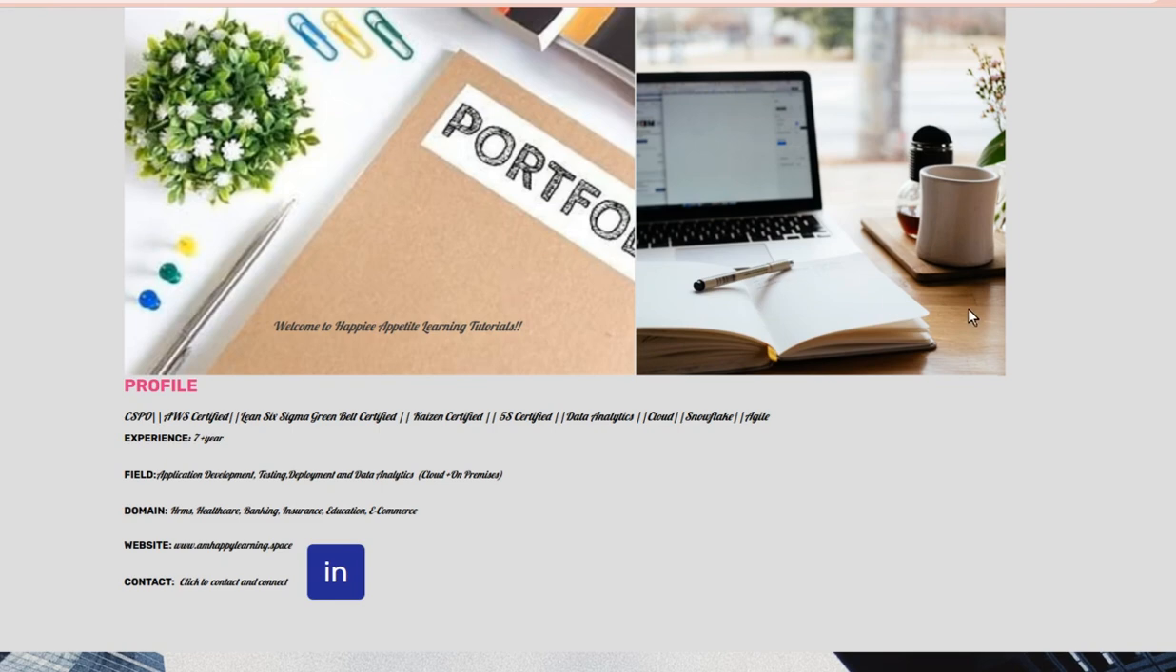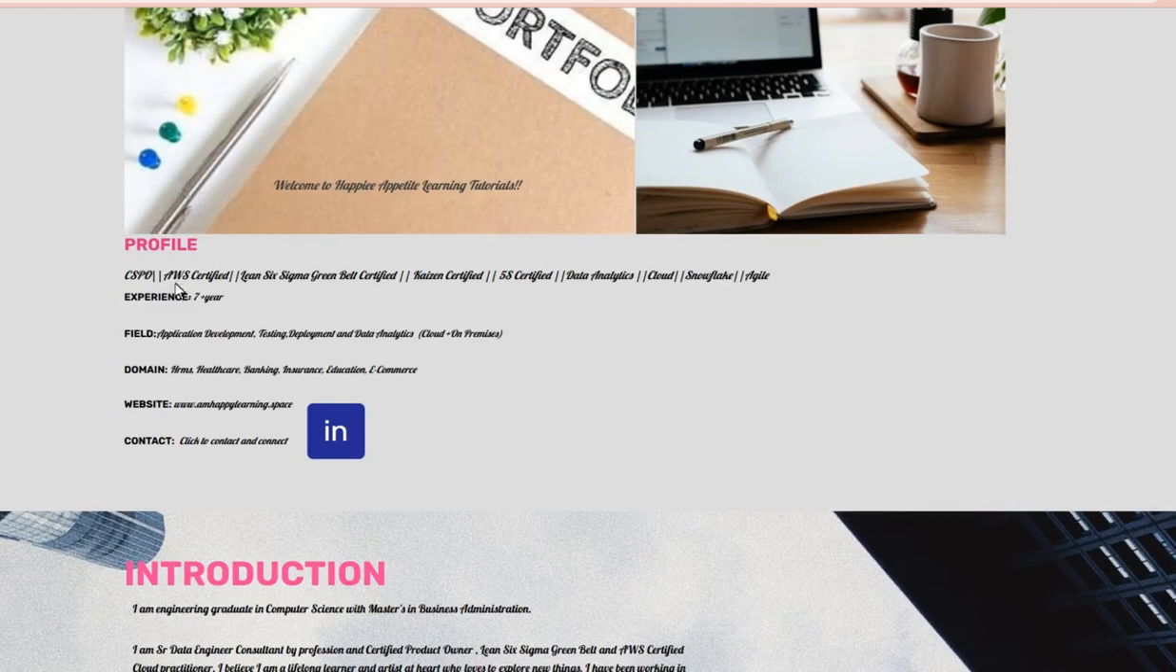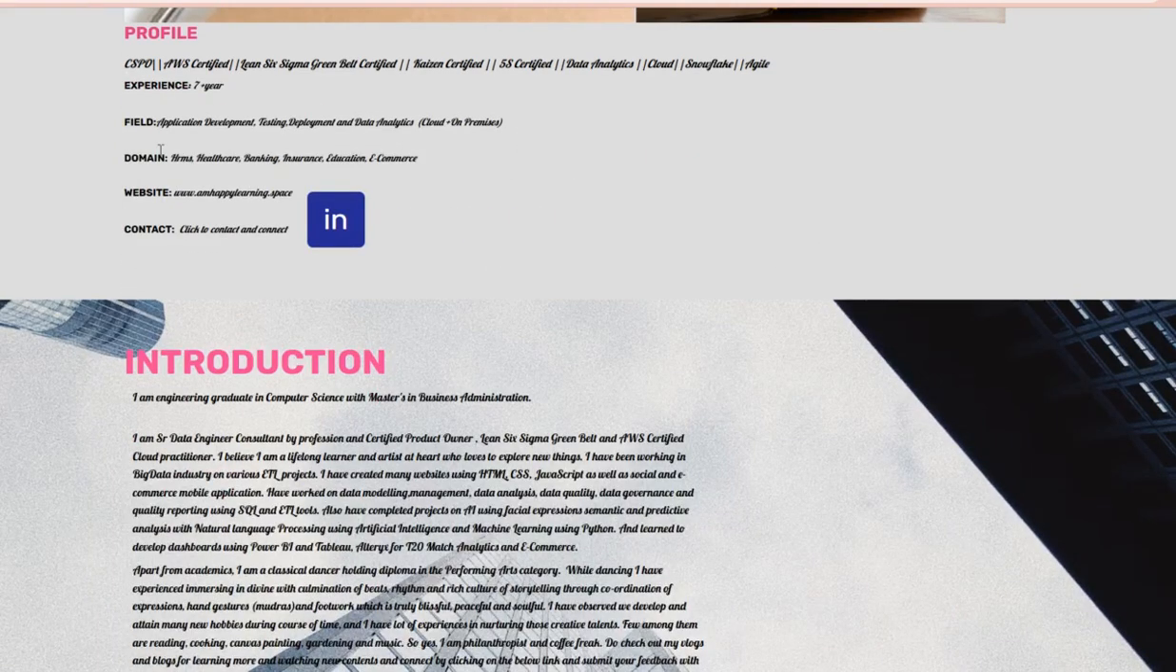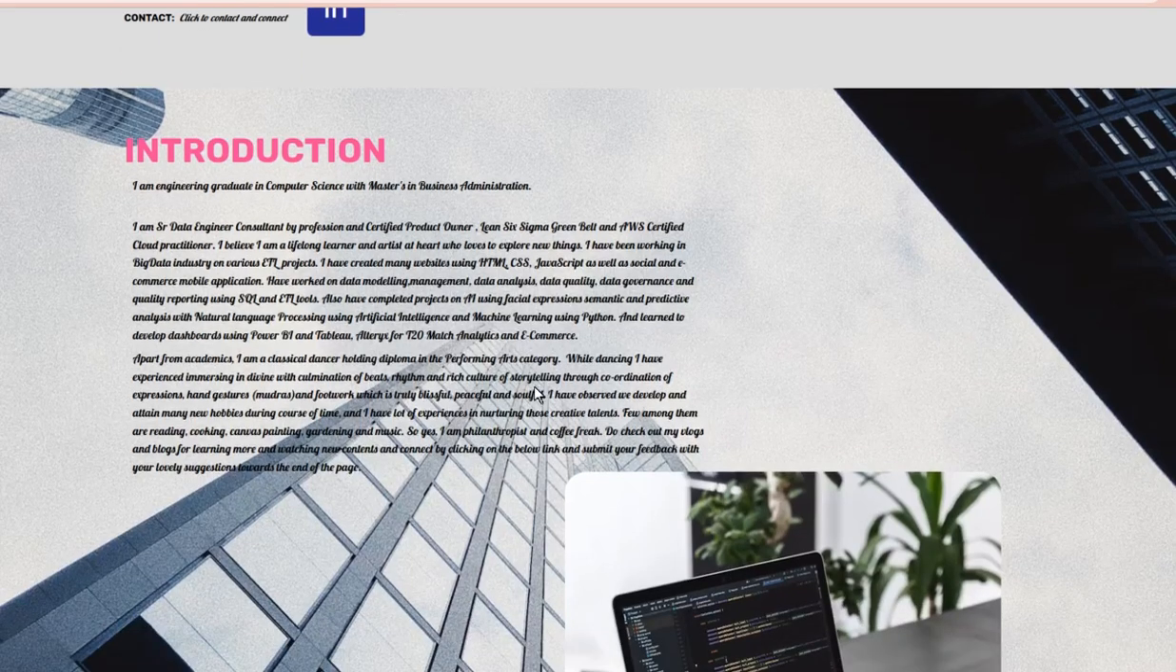So today I'm going to demonstrate the portfolio website which I've created for myself. This is the basic introduction and profile layout which I've created. Yes, I do have experience in a lot of domains, as you can see over here. If you want to connect, you can connect with me on LinkedIn. I have experience giving advisory services on cloud migrations and leadership traits. If you want, you can connect with me.